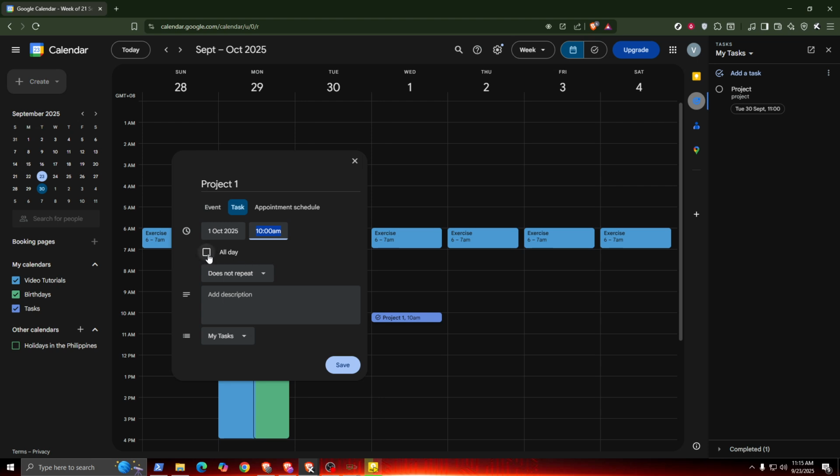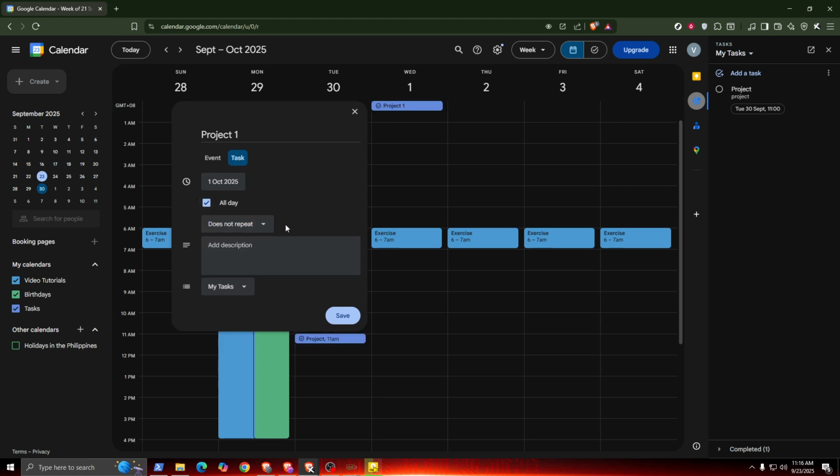It's also useful to add a description to your task. This is where you can jot down any key details or notes that will help you remember exactly what needs to be done. Maybe you need to prepare specific documents or meet certain deliverables. Add everything you need right here.